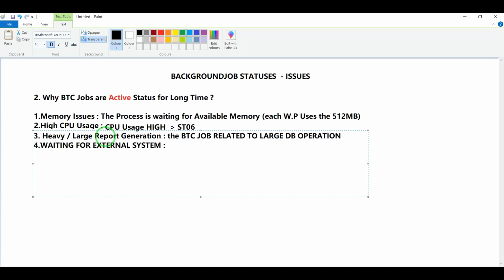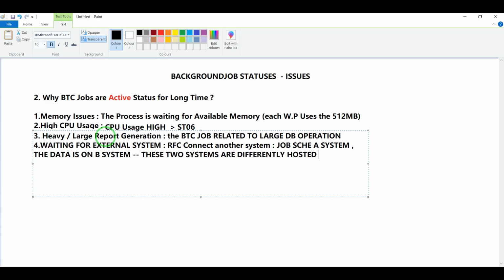And the fourth reason is that it is waiting for external system. External system means by using RFC, we're going to connect to another system, right? So whatever the job is scheduled in another system, it is going to fetch from the other system. We scheduled the job in A system, but the data is on B system. So these two systems are differently hosted. So that may be the reason.